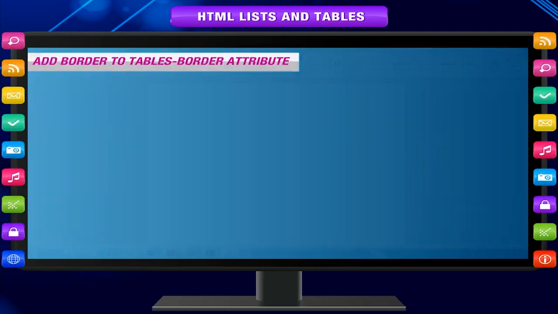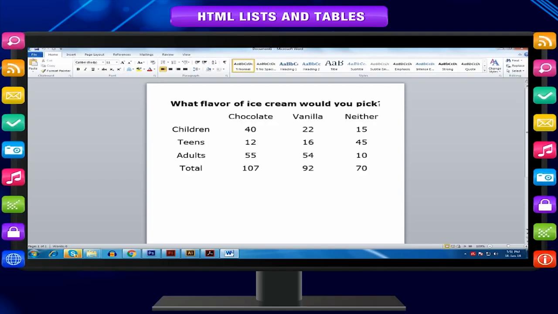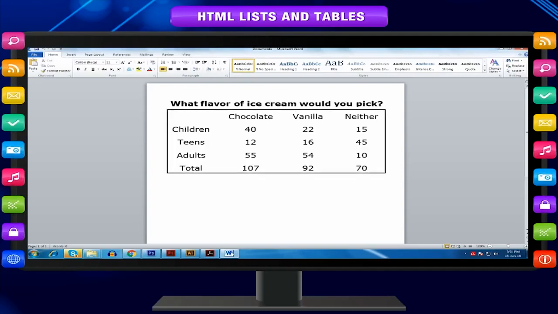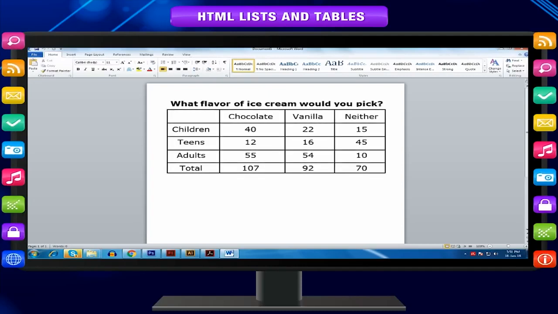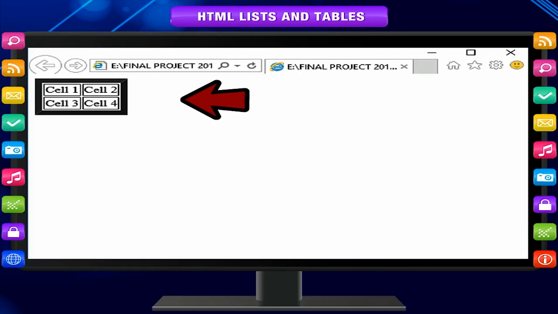Add border to tables, border attribute. If we don't set the border in a table, then the table border is invisible. In the above table, you will observe that we have set border equal to 1. Let's look at another example. To display a thicker border, we can set border to a greater number.